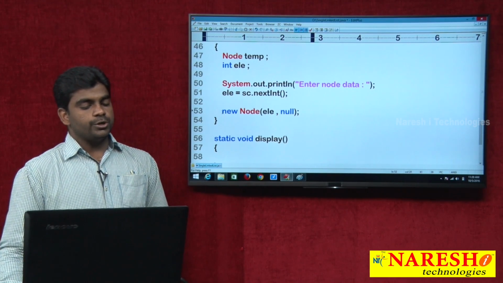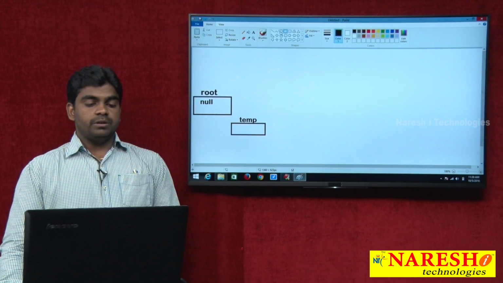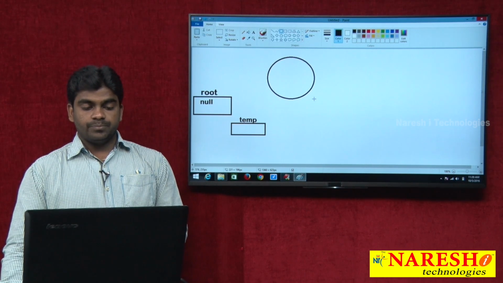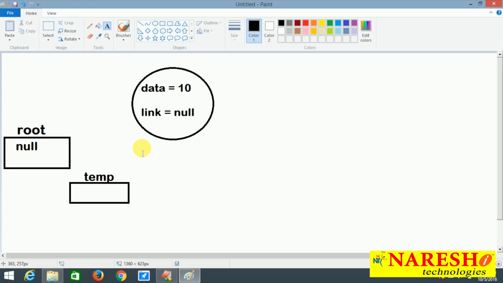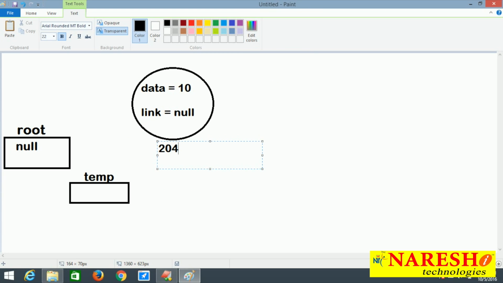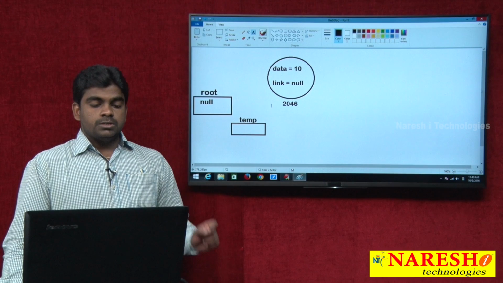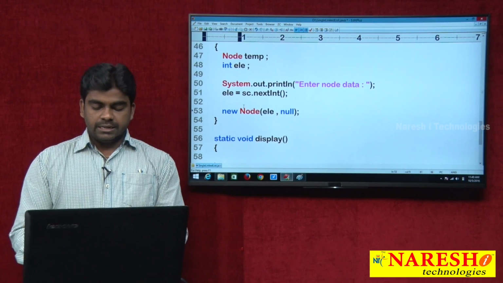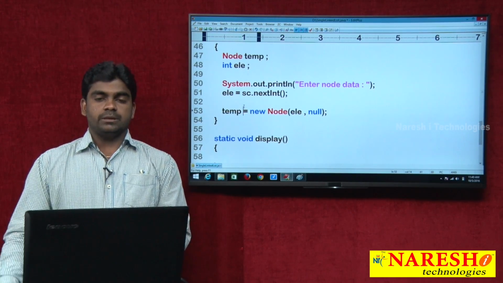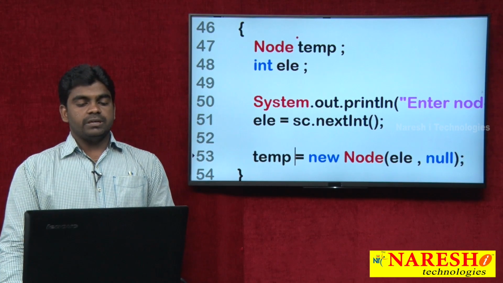Then what will happen? A new node will be created. Node, in the sense, an object. Inside, data gets memory allocation, the data value, suppose consider 10. Next, the link value is initially null, and at a particular location the object will be created. So first of all, after creating that node, that object reference we are assigning to the temp variable, because temp is a local variable.